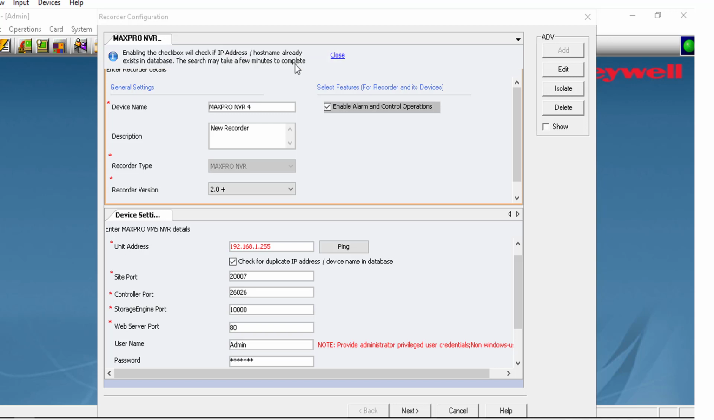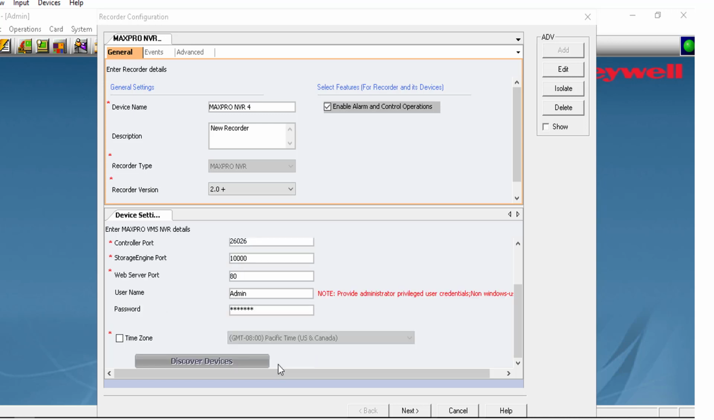In the site port box, the port number appears by default. In the username box, type the username to access the recorder. In the password box, type the assigned password for the user.